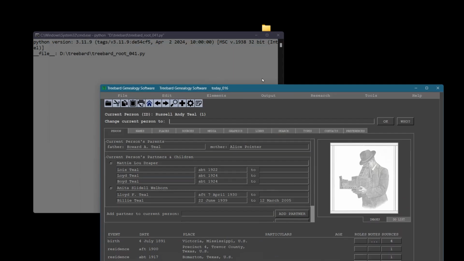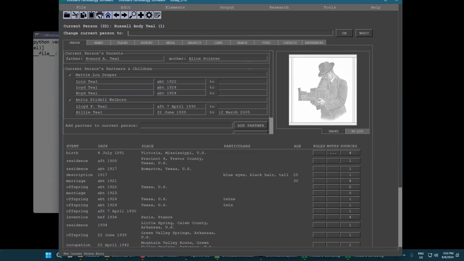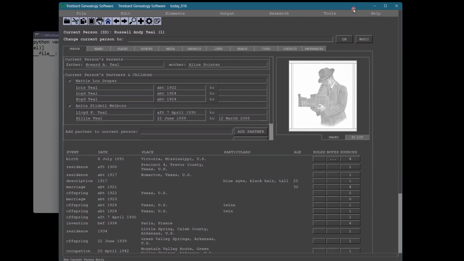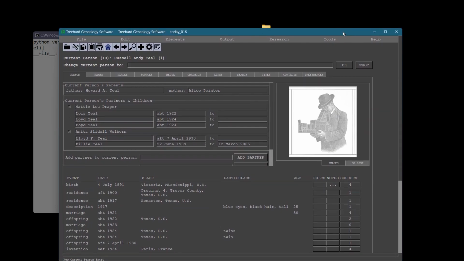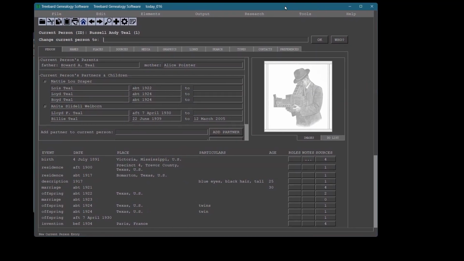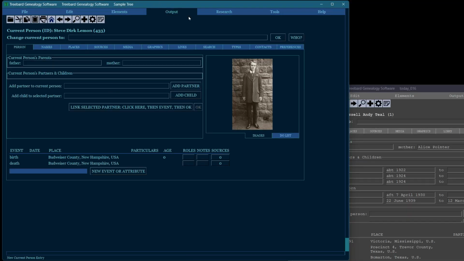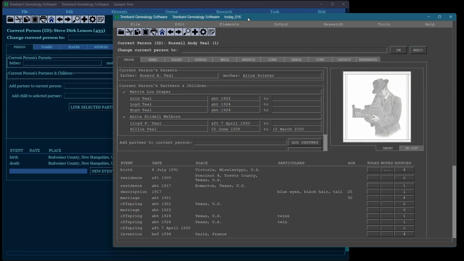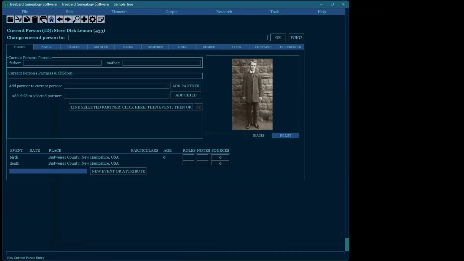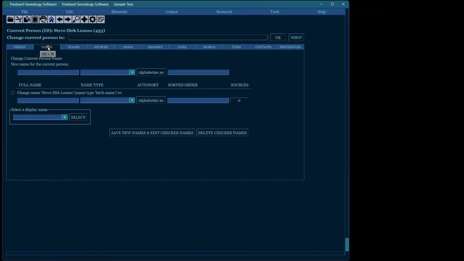Now they're both down here, and now we got this little fight down here. It's partly Treebard's fault because it opens up a little too big. It should open up not quite so tall. Open the sample tree like that. Okay, so I just wanted to show you that you can have two open. This is a tree that I created by importing a GEDCOM, and it works. Okay, so yes, you are able to delete a name.